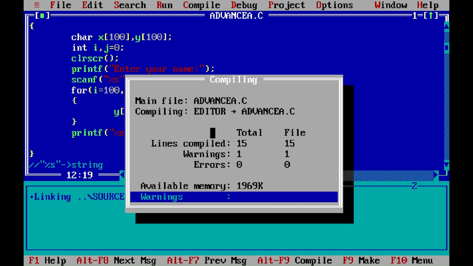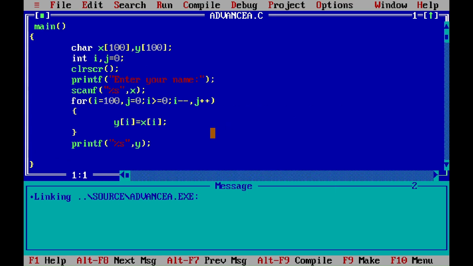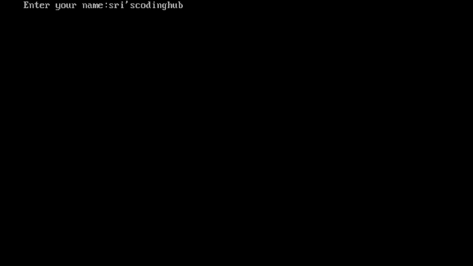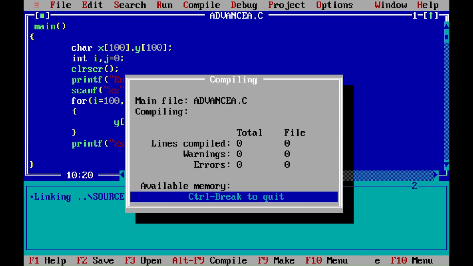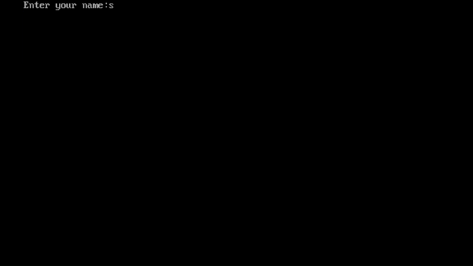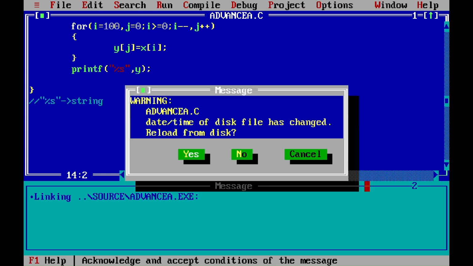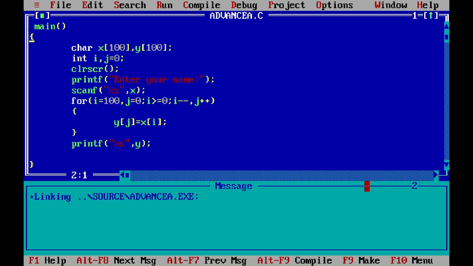Here let's see the output before I give Shree's coding hub. Are you ready? Here there is nothing in the output, because what I did here, I should take j. Now let's see the output. Control F9. I give Shree's coding hub. Okay, let's see the output. Here there is nothing in the output window.